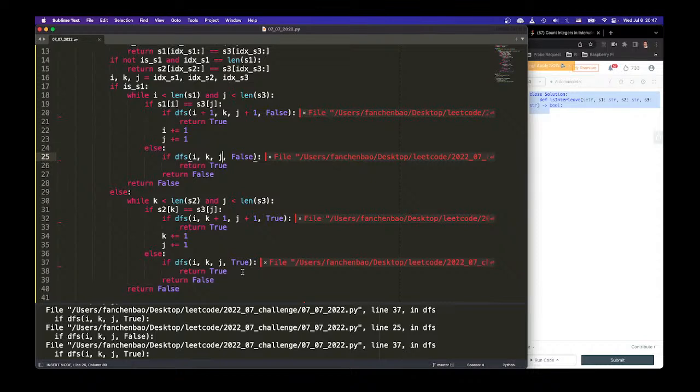Yep, plus equal 1, plus equal 1. And then they match. Then we try to go to the next one, right? So yeah, that's the first one they match. Then I need to move forward. J moves forward and tries to match this. And now this does not match. Right? This one does not match.